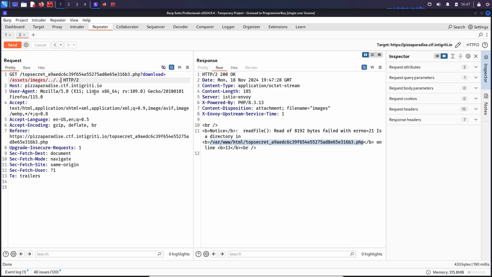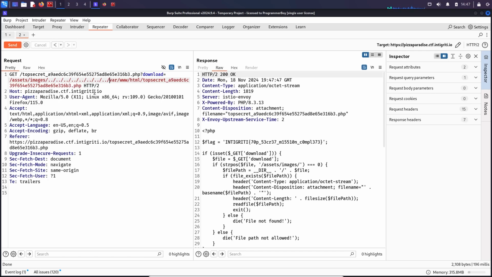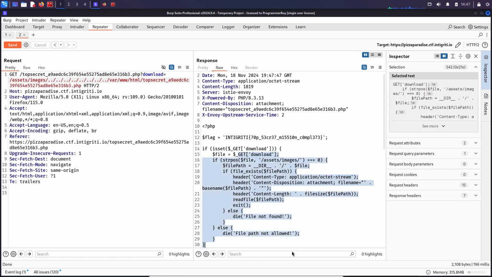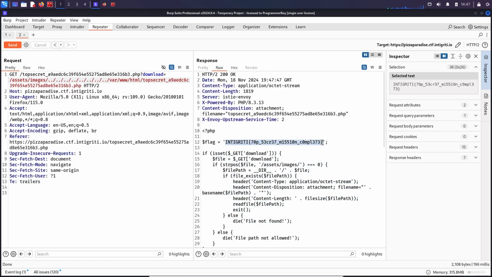So dot dot slash, var www.html, and then this file. Let's see if this works. And there you go, I can see the source code of the complete file, and here we do have the flag. So this solves the first challenge of the web category, and that was all about this video.